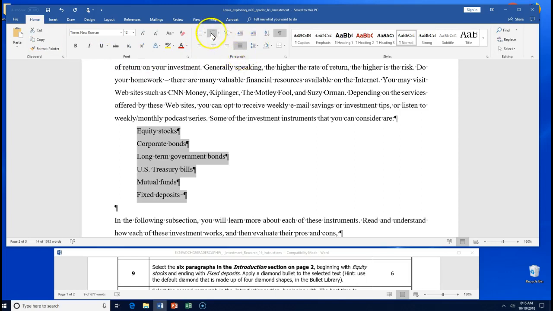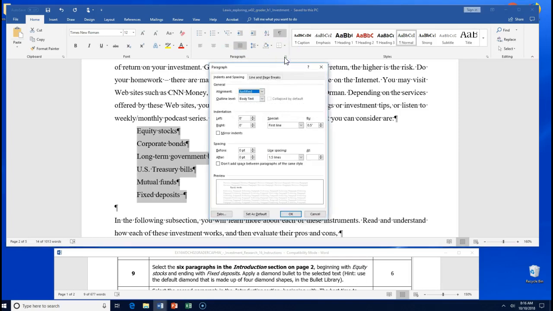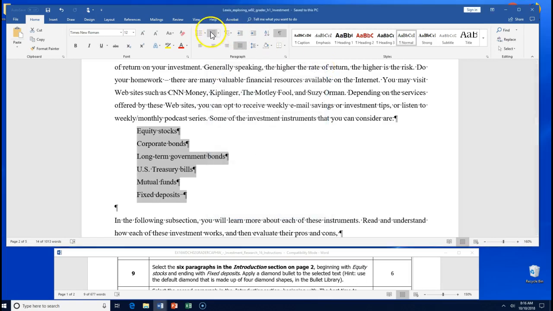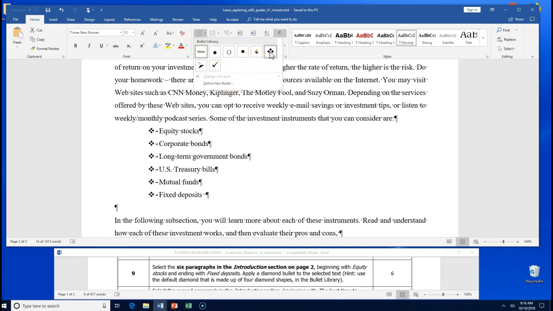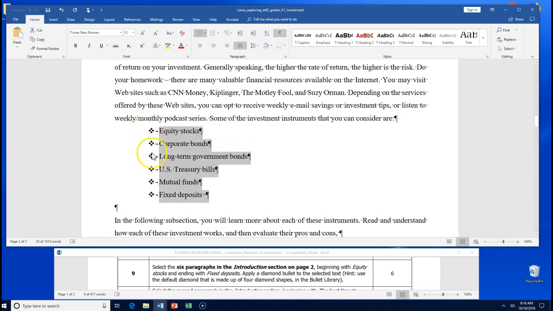here in the paragraph panel, you may or may not be able to see these bullets. You can also hit this pop-up window and do the bullets that way. Or you can come over here to bullets and hit the down chevron, and it's asking you to choose the one that has the 4 diamonds, I believe. Use the default diamond that is made of 4 diamond shapes in the bullet library. So once you click that, it'll highlight all those bullets. And very often you see something like this in PowerPoint. Let's move on to step 9.